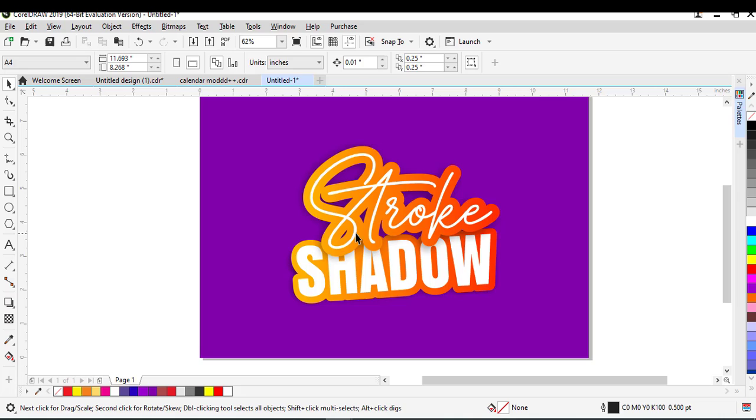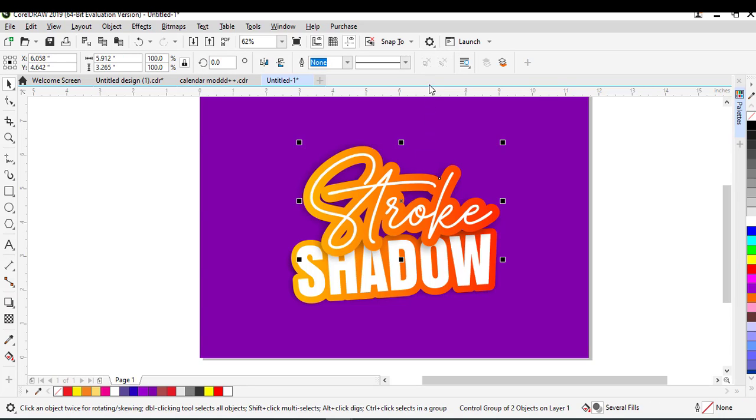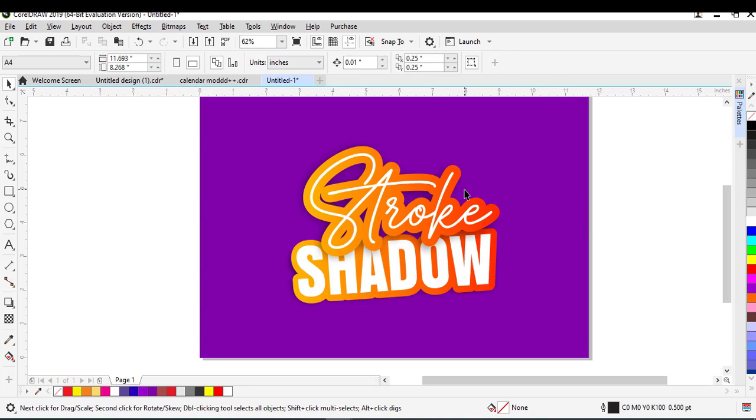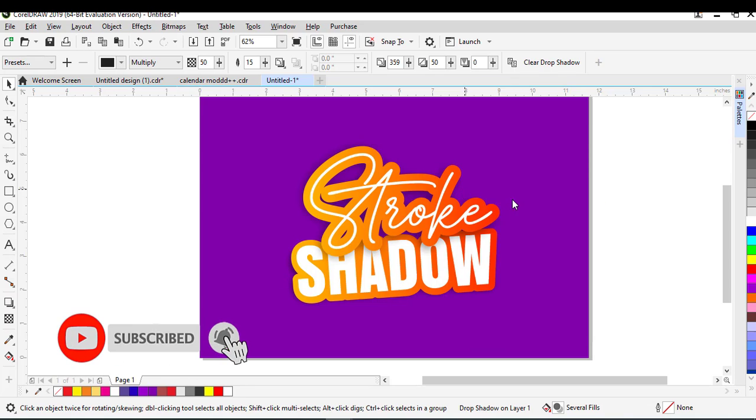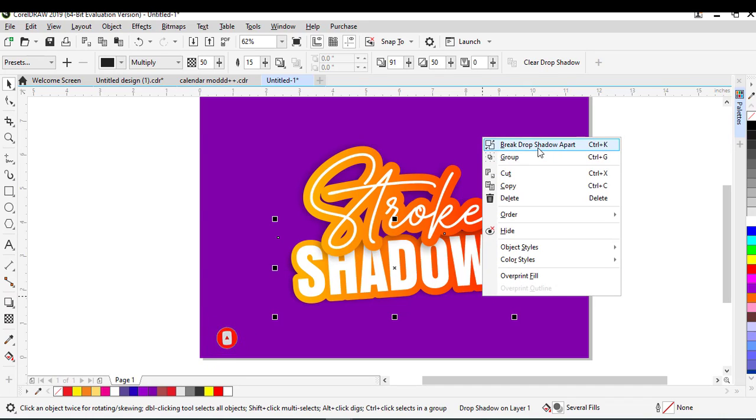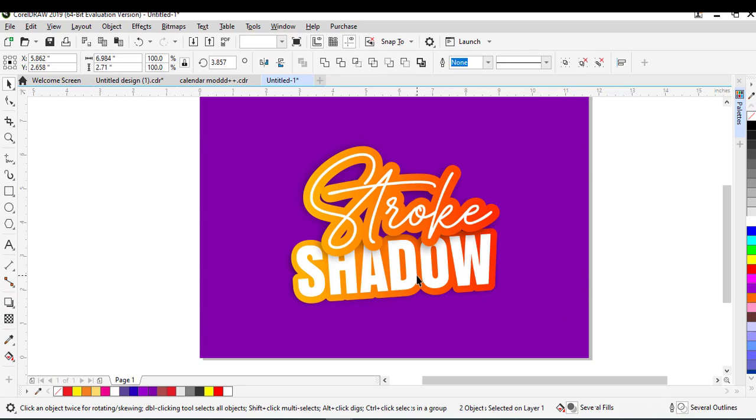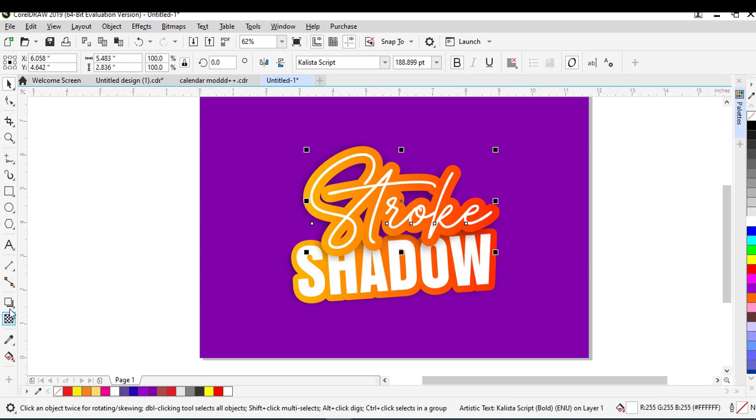Now you can also do something crazy again with this. Whenever you create an effect in CorelDraw, always do Break Apart, so that your work will be light. Okay, so I'm going to click on group and I'm going to give this text another shadow of itself.